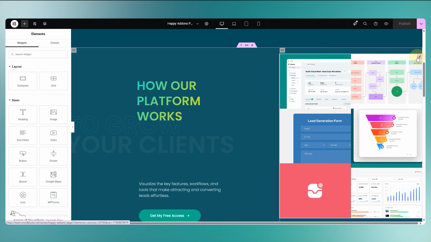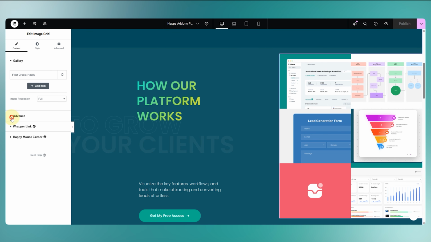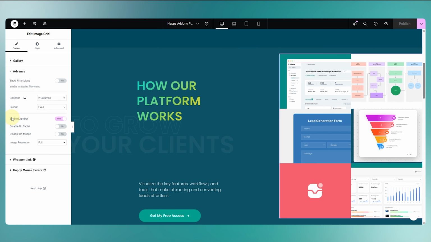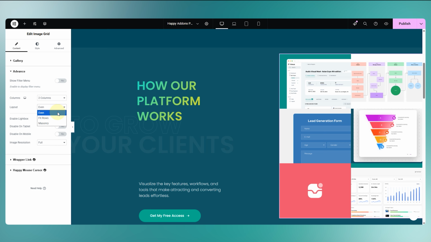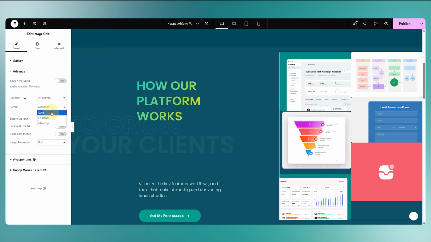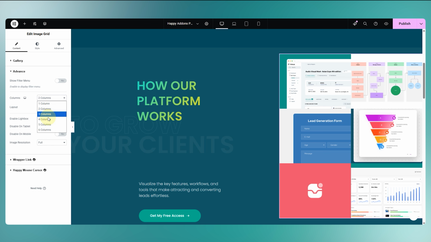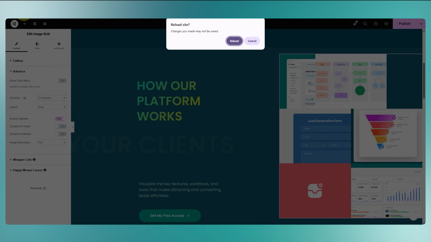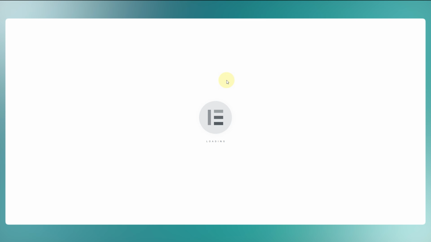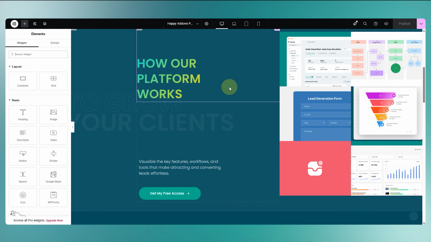And I really enjoyed playing around with all these useful and smart styling controls you get with this widget. Like you can add filters to organize everything by category, you can choose different layouts to match your design, and you can set the columns to control how many images show in each row. Anyways, let me just revert back to my original design. And done.